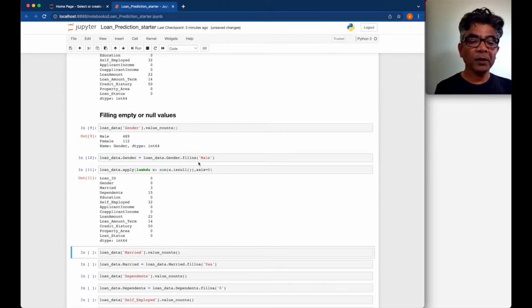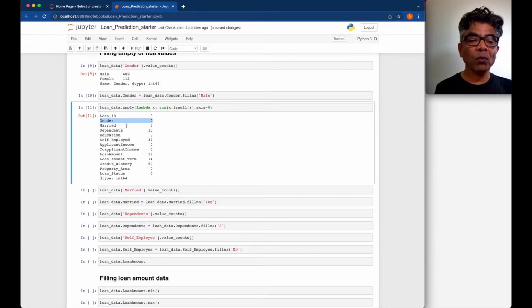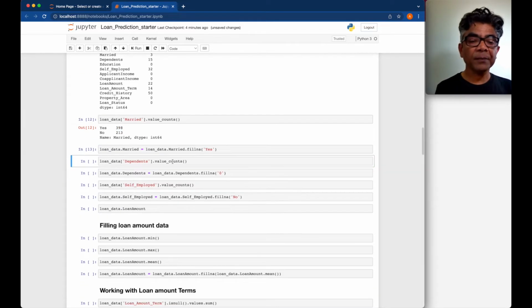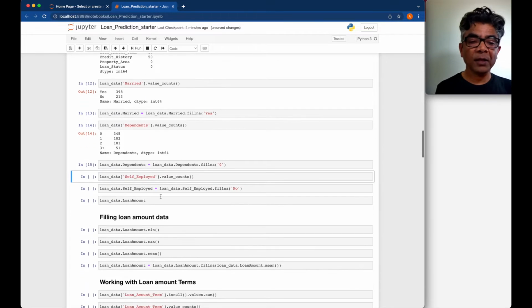At this point, we are just checking here, and as you can see, gender does not show any empty value. It means data is updated correctly. Similarly, we will walk through married. For married, 398 folks are married versus 213 who are not married. So yes is the dominant value, and we will fill that here. Same thing with dependents. Here you can see that there are 345 folks who do not have any dependents in this data set. So we are going to fill that value here.